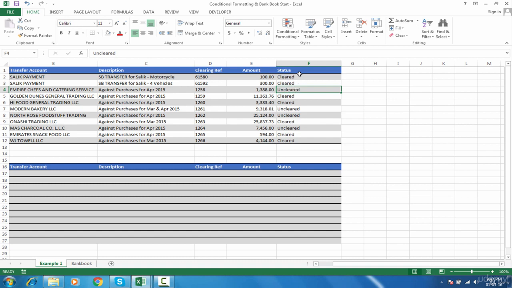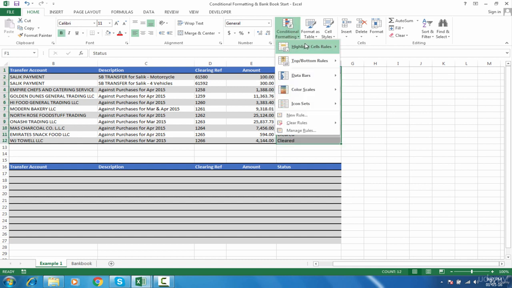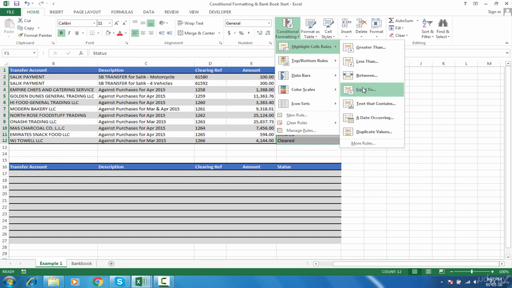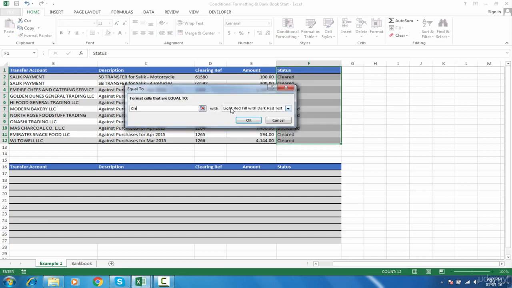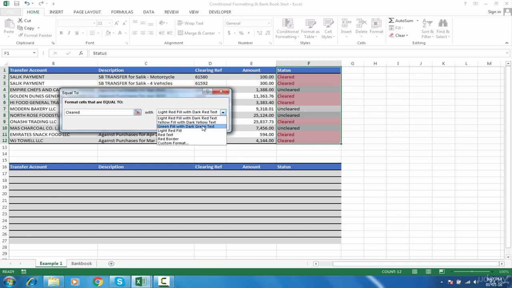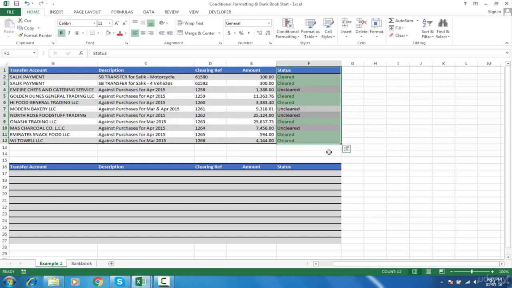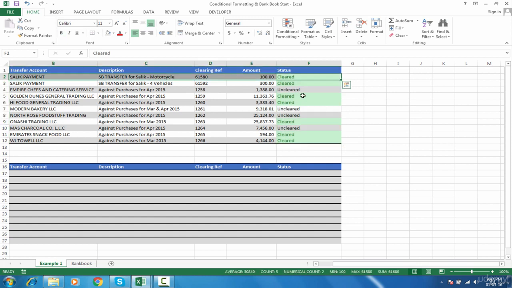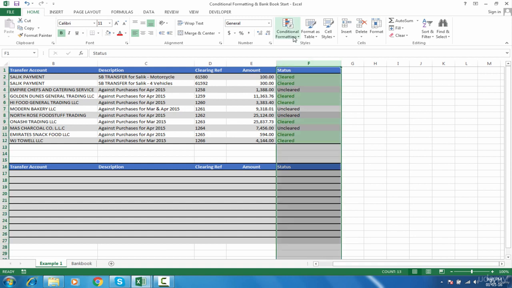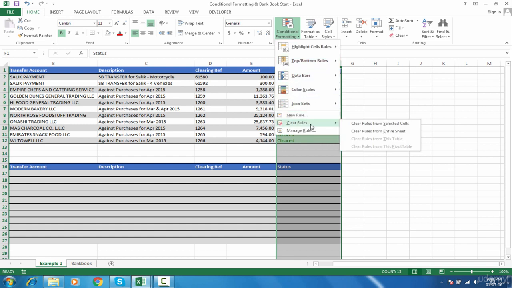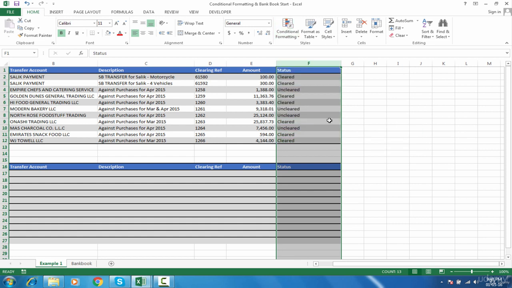Now you might think that this is not very difficult because I can just select all of them, go to conditional formatting, highlight cell rules, and equals to, and write cleared. Then you can just change the color and click OK. Now I don't want that. Rather, I want to highlight the entire row. So I need to get rid of this conditional formatting. So just select the whole column, go to conditional formatting, clear rules from the selected cells.